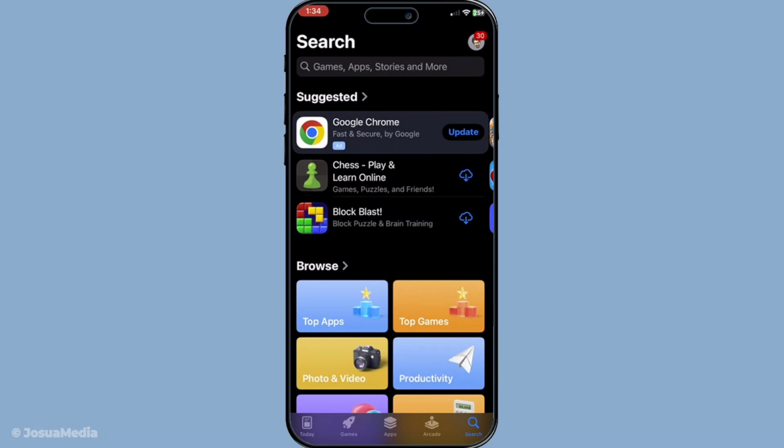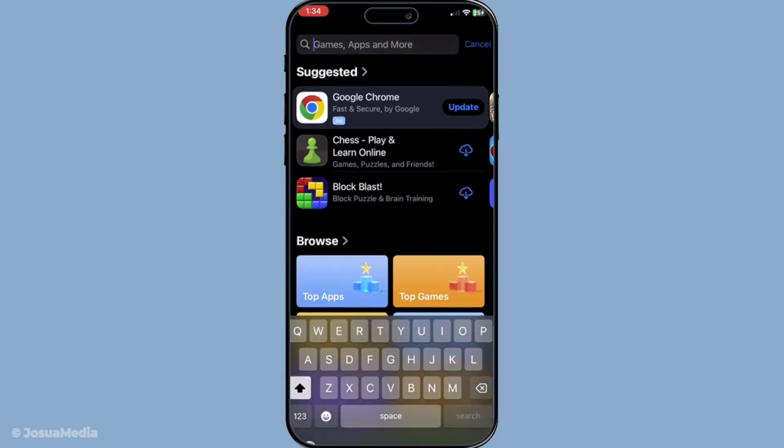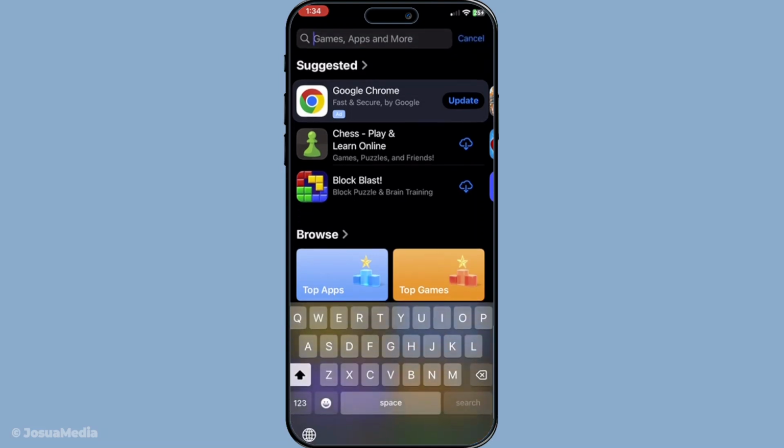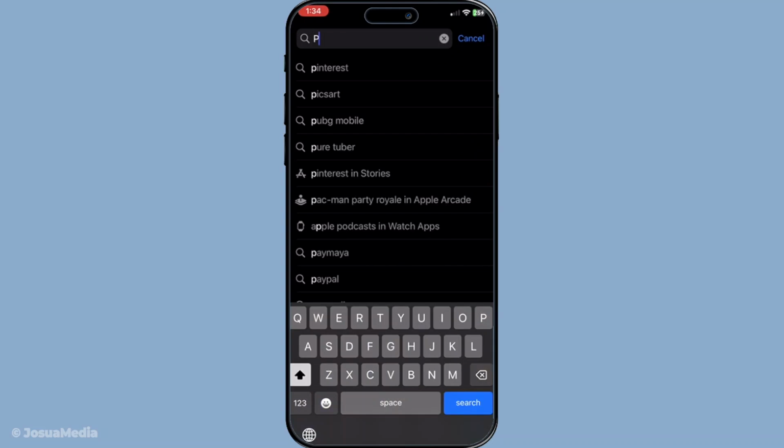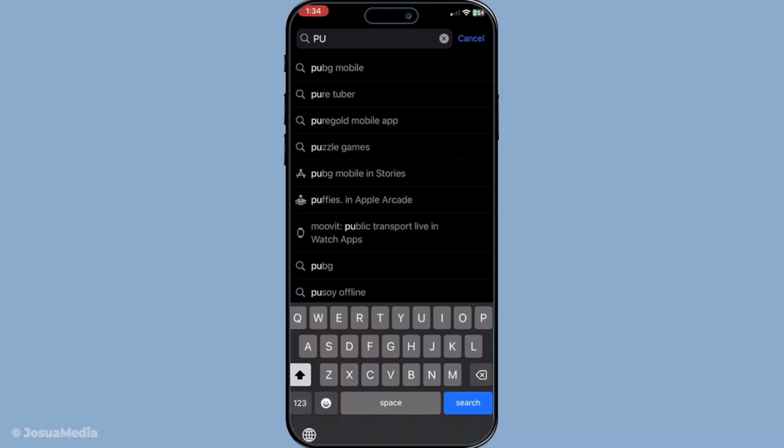Next, direct your attention to the search bar at the very top of the screen. Give it a tap. This action will activate the keyboard and allow you to enter the name of the app or keyword you're searching for. If you're unsure of a specific app name, typing in a relevant keyword can bring up a variety of options, enabling you to explore and discover similar apps that may catch your interest.